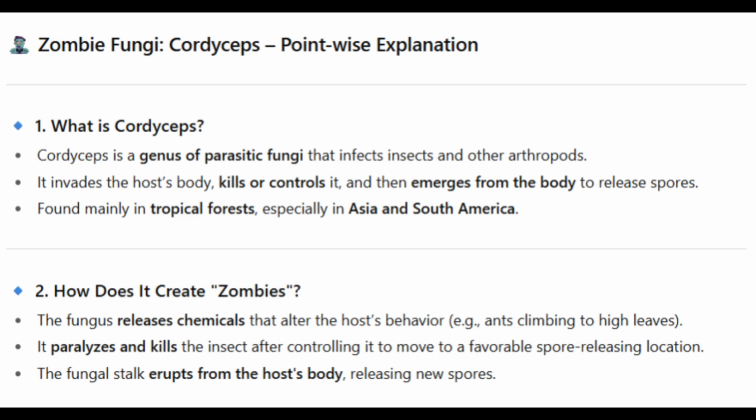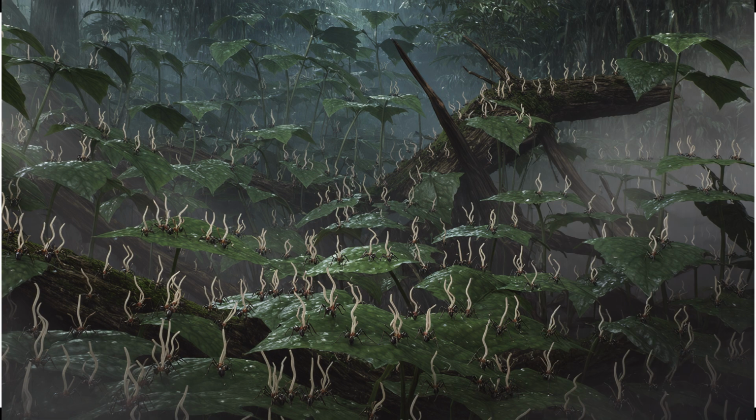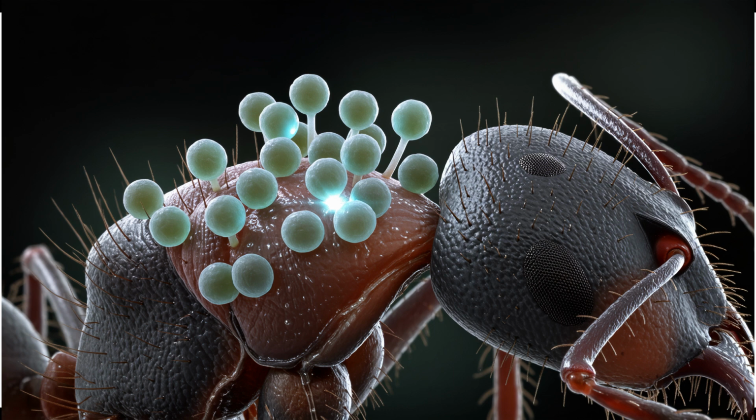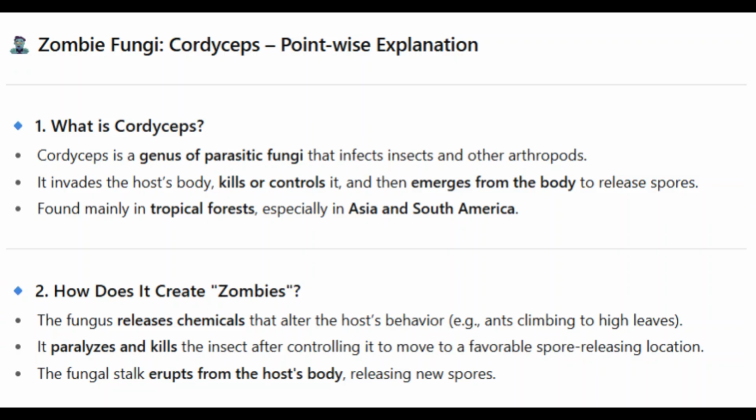Zombie fungi. Cordyceps, point-wise explanation. 1. What is Cordyceps? Cordyceps is a genus of parasitic fungi that infects insects and other arthropods. It invades the host's body, kills or controls it, and then emerges from the body to release spores. Found mainly in tropical forests, especially in Asia and South America.